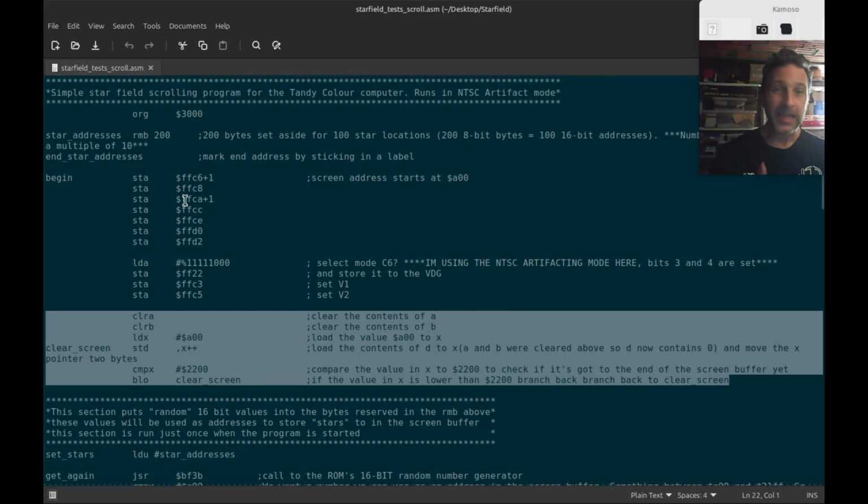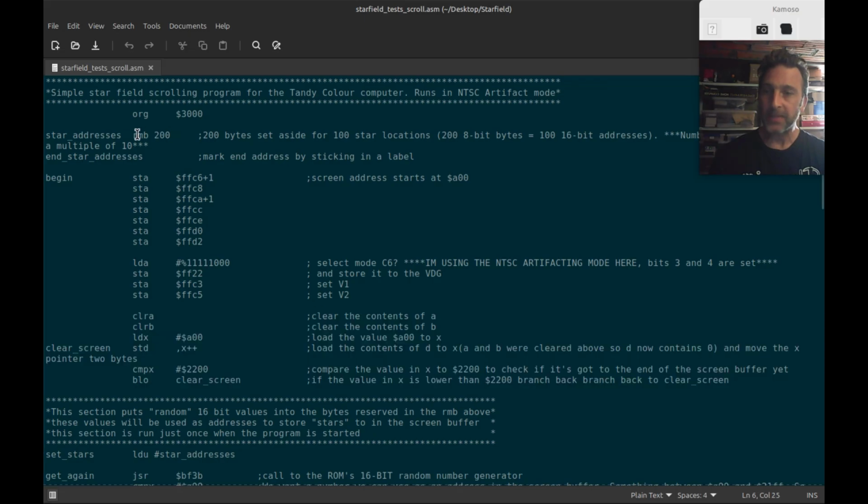The only other little extra bit of setup I'm doing is I'm using this RMB, or reserve memory byte directive, to put 200 bytes to one side so that we can store 16-bit addresses into memory somewhere so that we can access those all the time and use them.